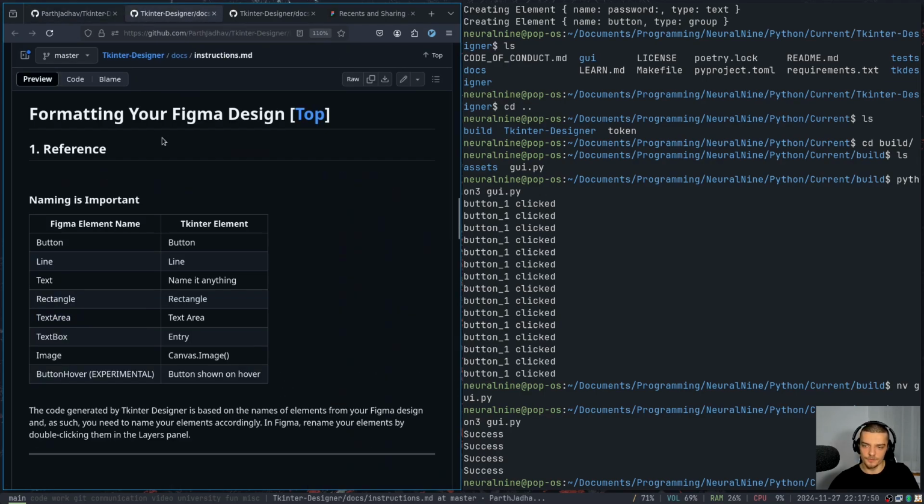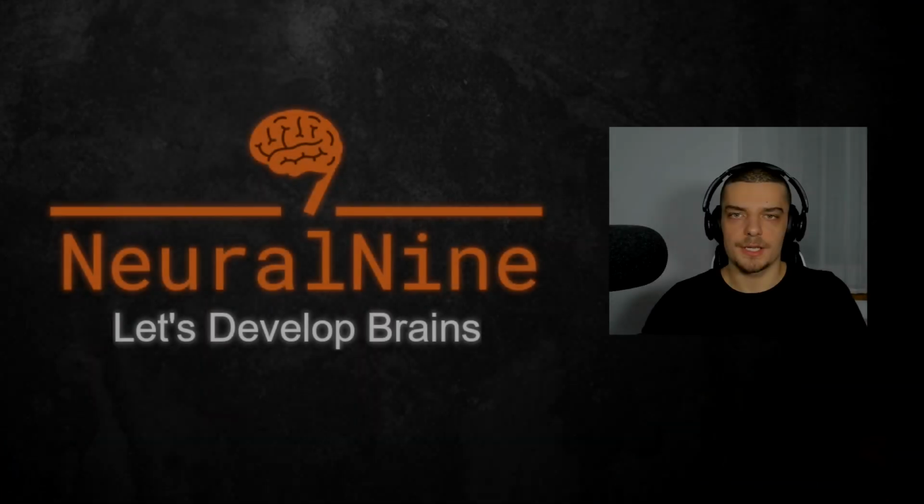Now, this doesn't work for all the UI elements. You cannot use checkboxes. You cannot do fancy stuff here. But you can have some basic stuff like text and inputs, like entries and text areas and buttons. So if you just want to structure your design in a very basic way, you can do that by using Figma and Tkinter Designer. So that's it for today's video.